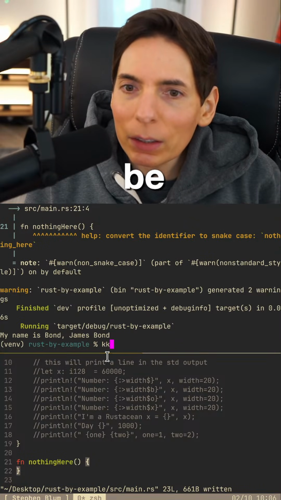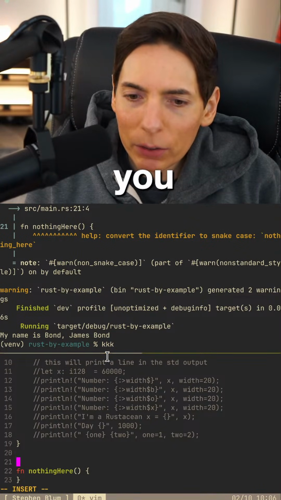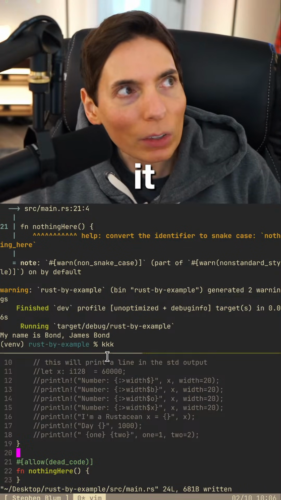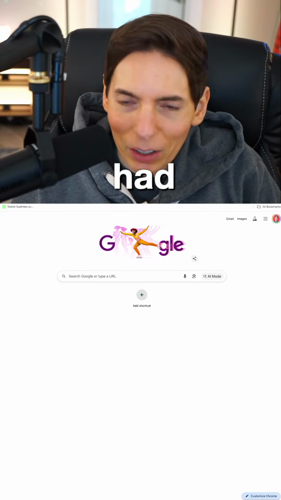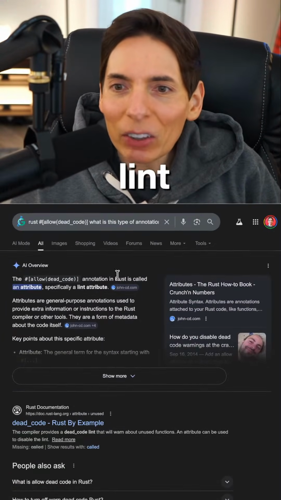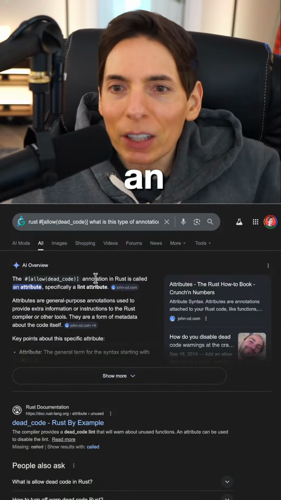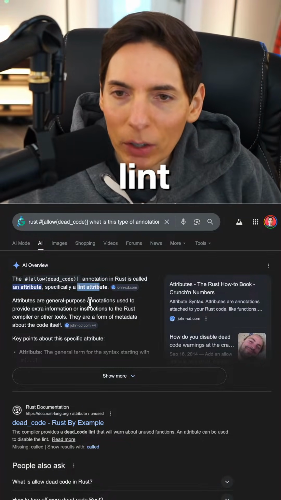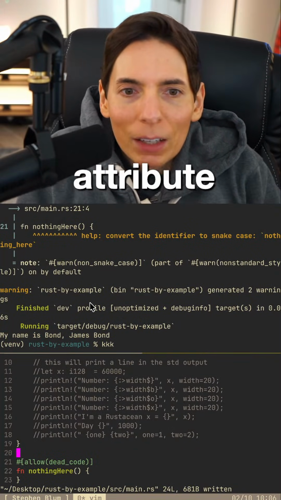So it's called allow dead code, which is an annotation. What did they call it? We just had it up. A lint. They called it a lint annotation. So it is an annotation in Rust called an attribute, specifically a lint attribute. Okay, a lint attribute.